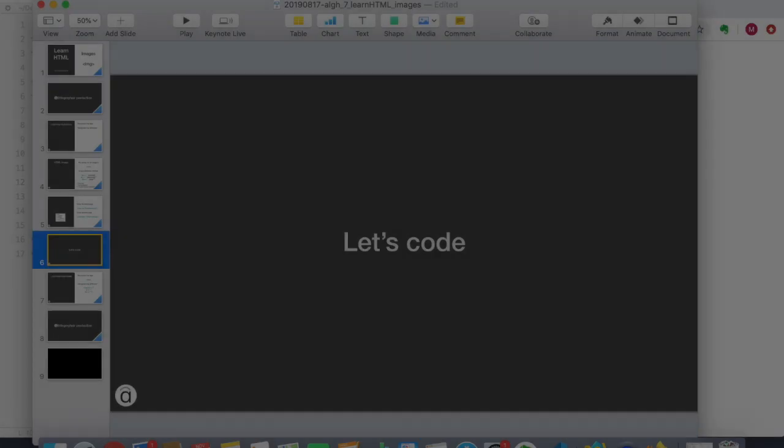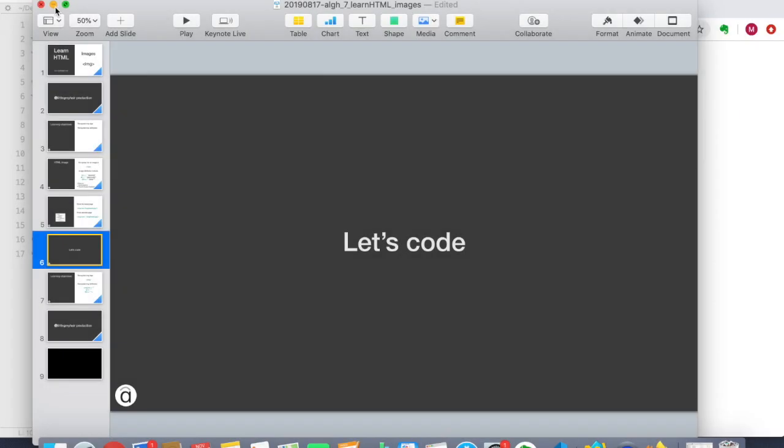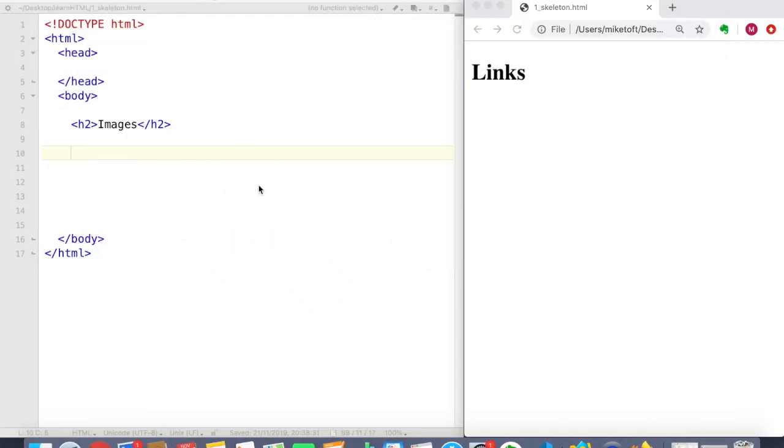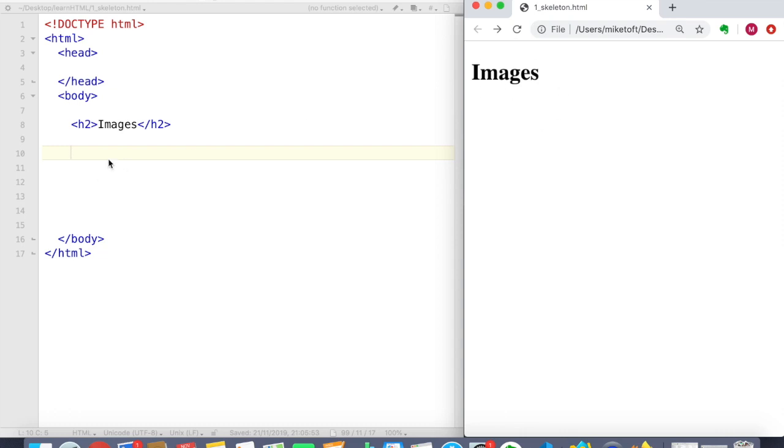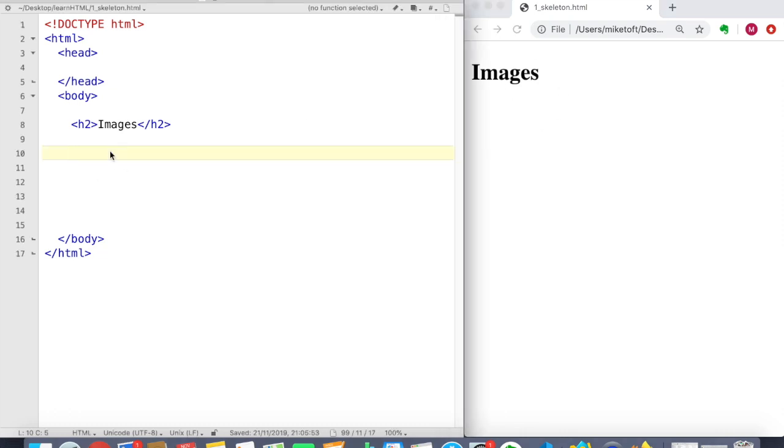Okay, let's go to our text editor and do some coding. As usual, on the left I've got the text editor, on the right I've got the browser, and I didn't save that, so refresh, and we're going to play with images. So what I'm looking for is that hawk image, or painting of a hawk that I produced some time ago.